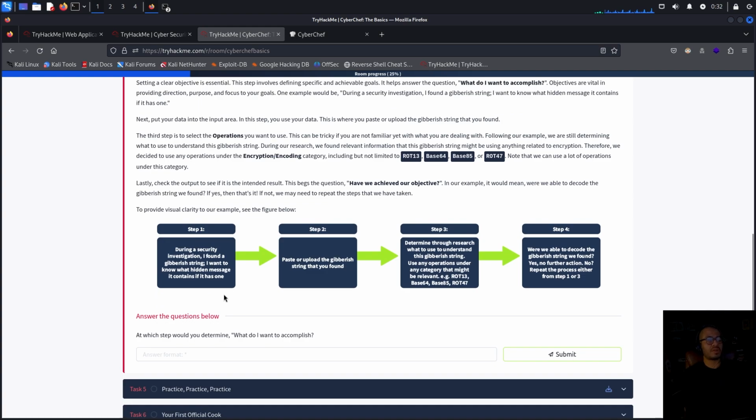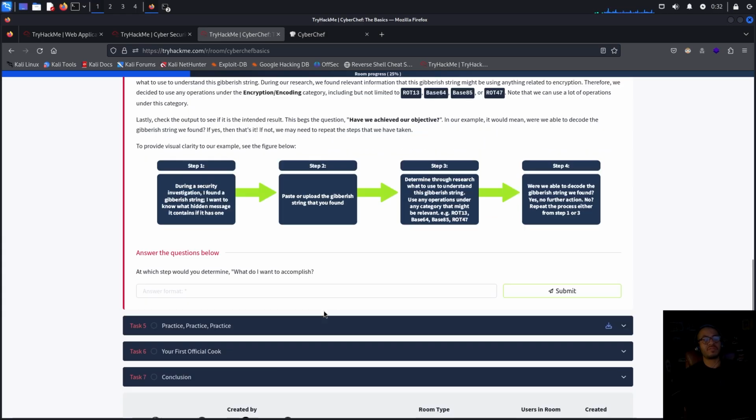So step 1 is, during a security investigation, I found a gibberish string. I want to know what hidden message it contains, if it has one. The next step, step 2, is to paste or upload the gibberish string that you found. Step 3 is to determine through research what to use to understand this gibberish string. Use any operations under any category that might be relevant. And then step 4: were we able to decode the gibberish string we found? Yes, no further action. No, repeat the process either from step 1 or 3.